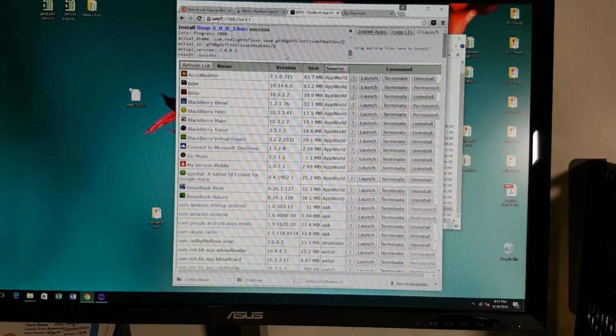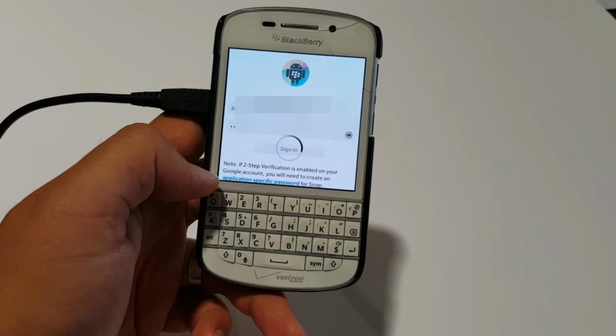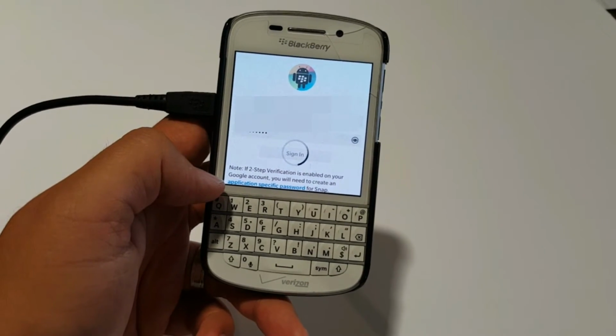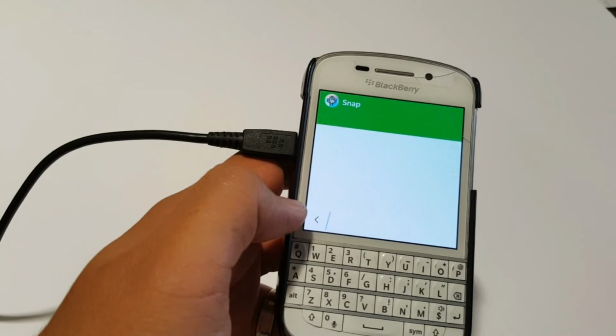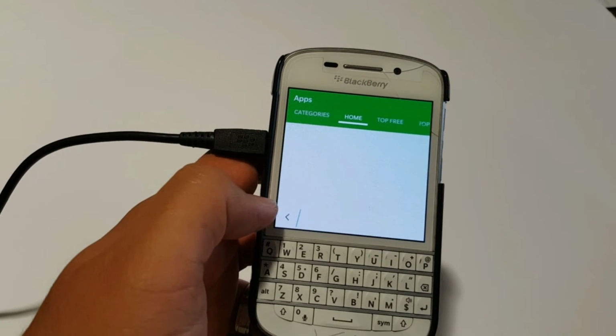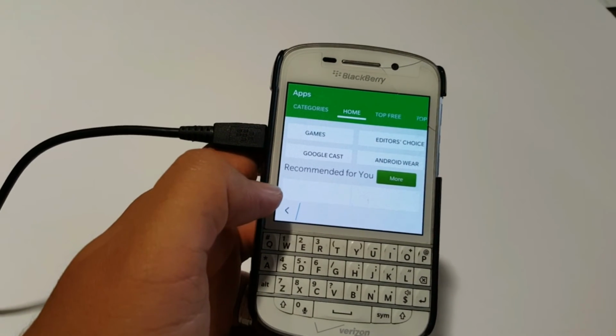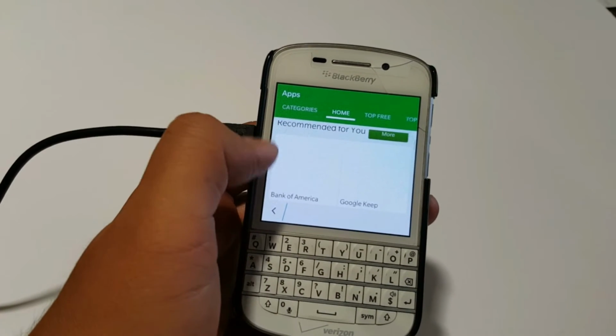And it looks like we're done. So now let's go to the BlackBerry 10 device. And here is the application. Now, it's gonna ask you to log in with your Google account, which I already did. And once you do, you're gonna have native access to the Google Play Store.